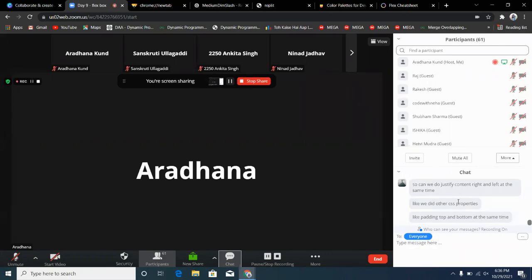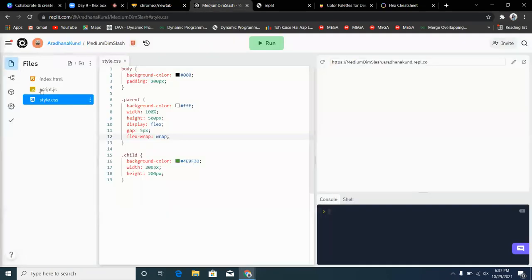How will you do right and left at the same time? Obviously, it will not happen. Either you want it to be present on the right-hand side, or you want it to be present on the left-hand side. You do not want it to be present on the right and left at the same time. Okay, so great. Let us start with the next thing in Flex only.